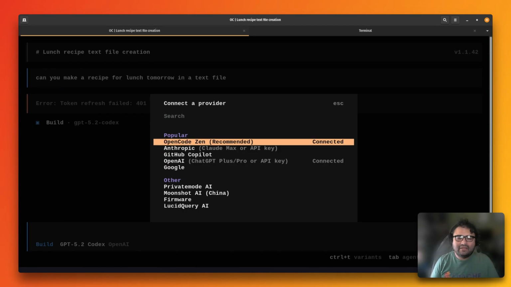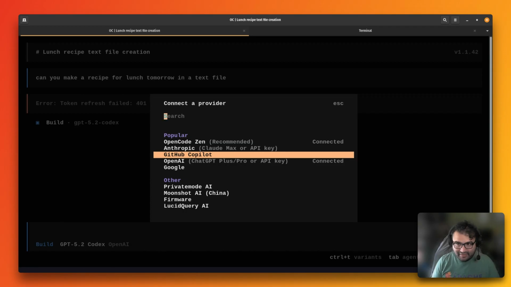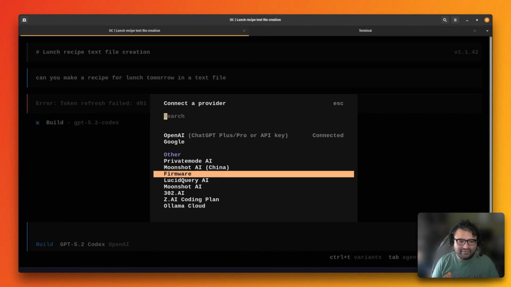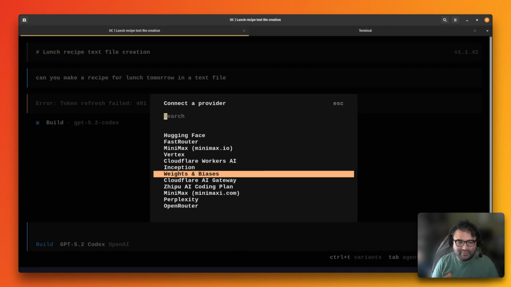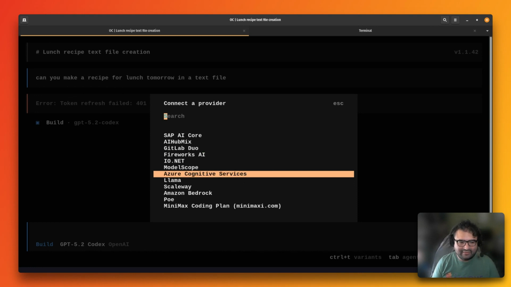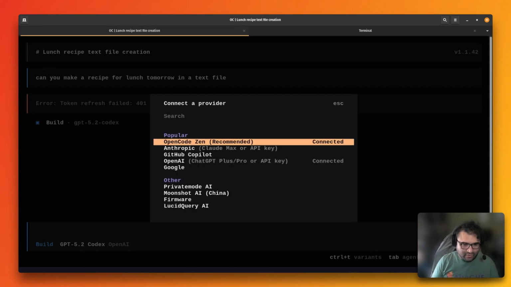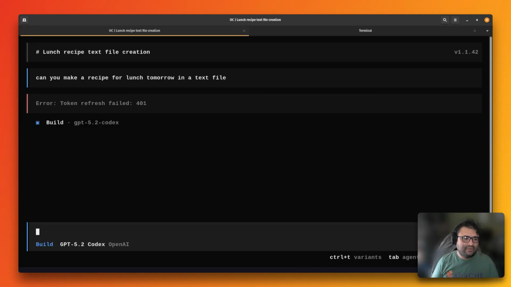Again, Open Code Zen, you can just pay them. GitHub Copilot, if you have a GitHub Copilot account. Again, Google. But then there's all these other ones. Okay, so if you have an account with any of these other services, or if you have local models that you're running locally, you can use that with Open Code. So it allows pretty much anyone to use Open Code to do whatever they want. Okay, so that's all well and good. So just want to establish that.